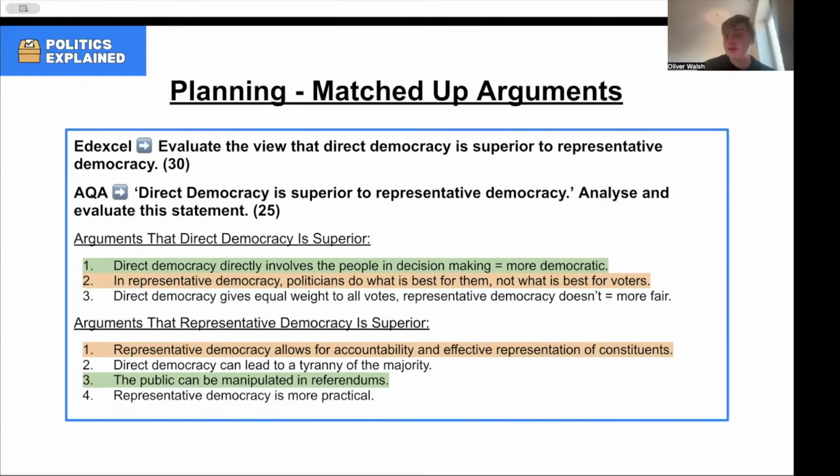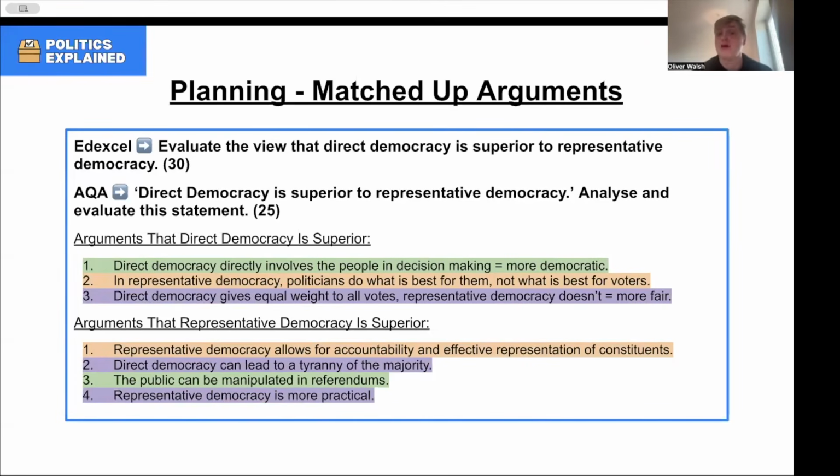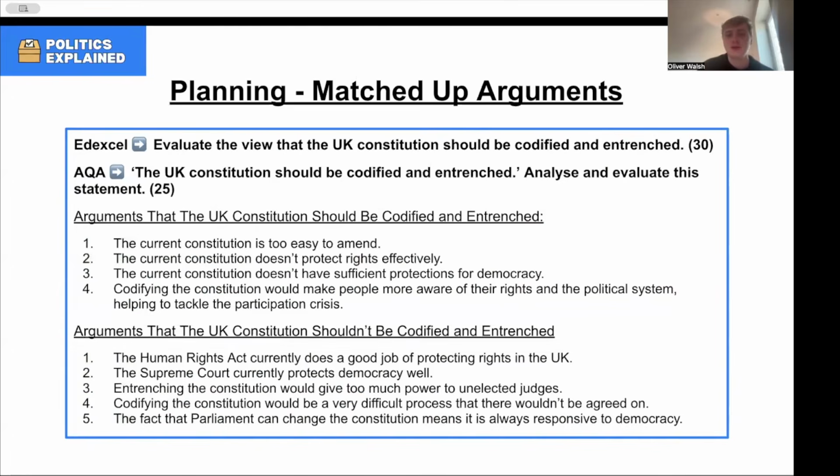And finally, these latter ones match up as well. Direct democracy gives equal weight to all votes, whereas representative democracy doesn't. And we can counter that by saying, yes, it gives equal weight to all votes, but direct democracy leads to a tyranny of the majority. And you could also add in a final argument to that paragraph that representative democracy is more practical, just as a final little point. So this is, if you can't come up with themes, the process you should go through.